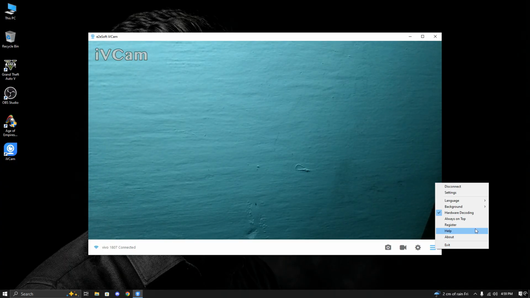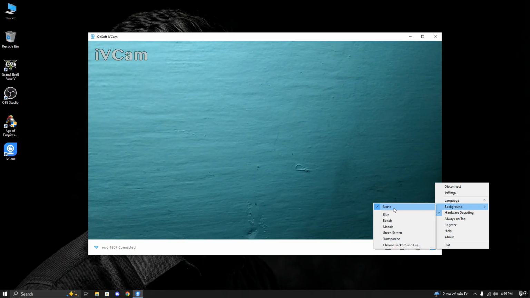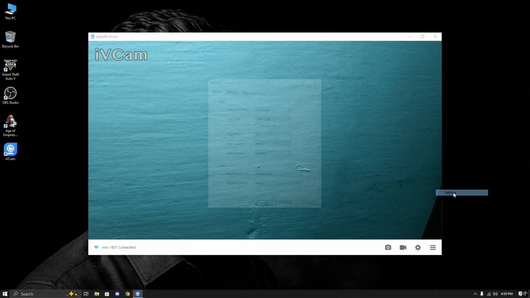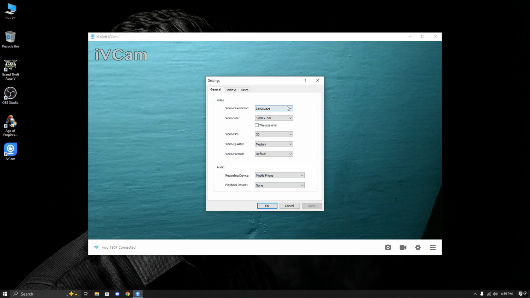In here, you can customize various options including changing the background. You can even upload your own custom image to use as a background. The settings menu also lets you adjust the camera frame rate, video quality and several other options to get the best experience. As you can see, iVCam is a simple and affordable way to connect your phone camera to your PC.